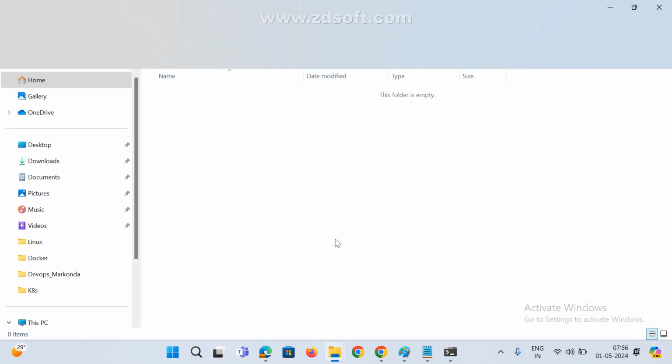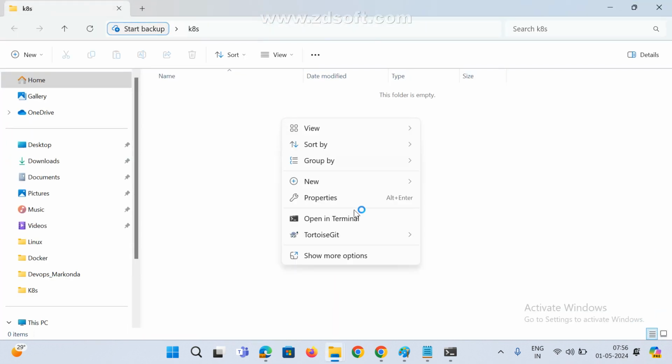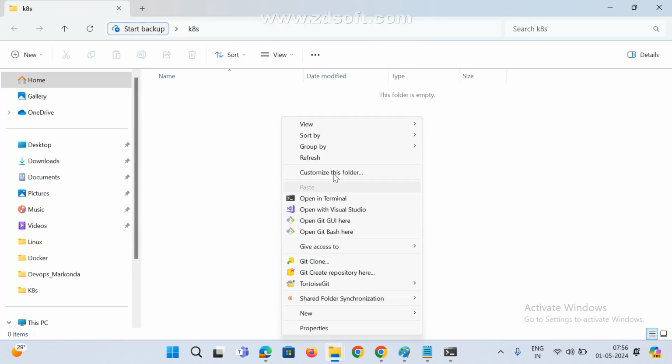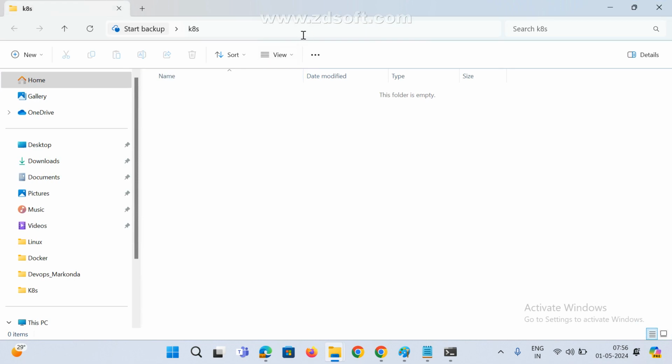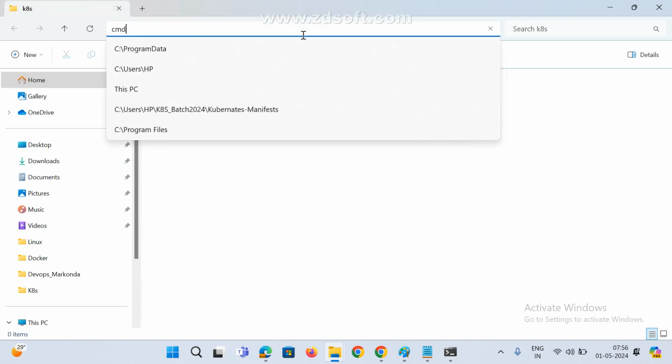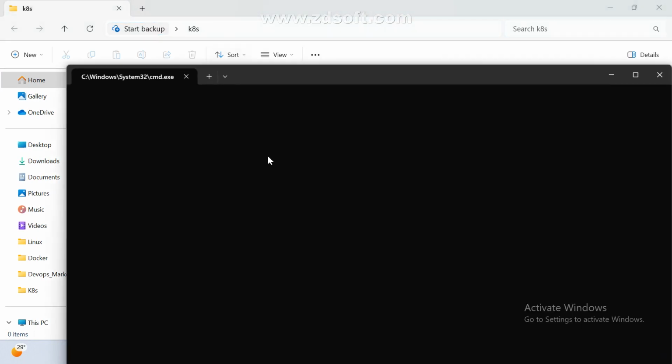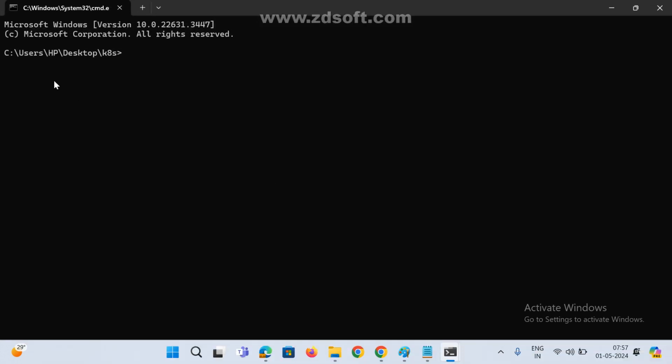Go to here, right click, and open the bash prompt or Windows prompt, whatever you wish. Now click on this one, go to this, and type CMD. Once everything is working fine, now we can work from anywhere.